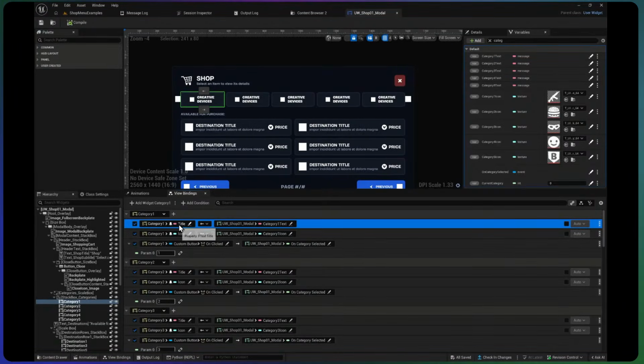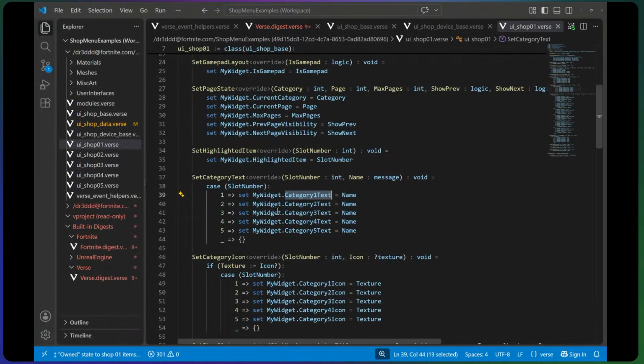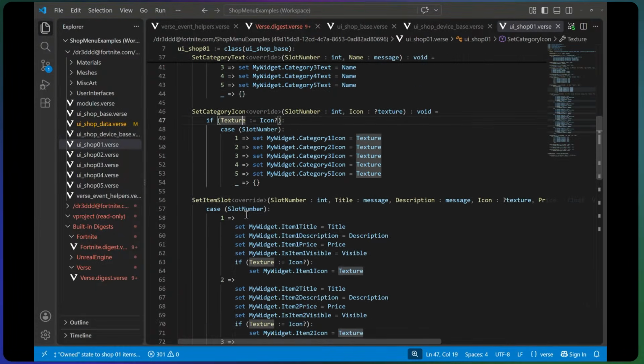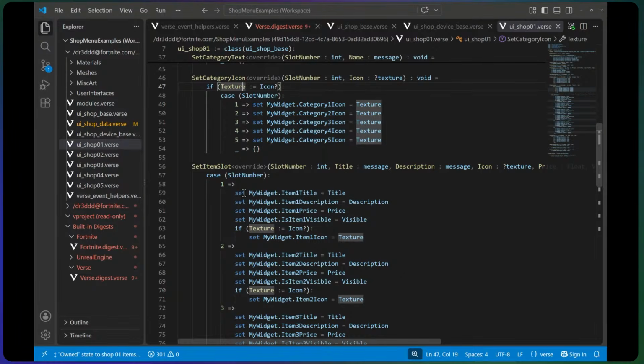So in this way, we're setting up the category 1 title, icon and click event, and the same thing for category 2 and 3 and so forth. And as you see, that's all coming in from the first code here. Here's setting up the icon, and this is picking the slot.